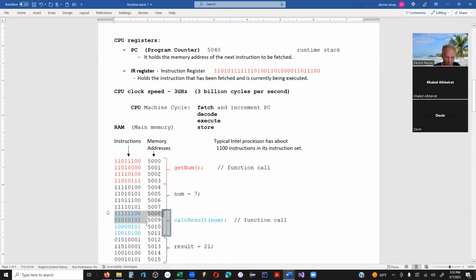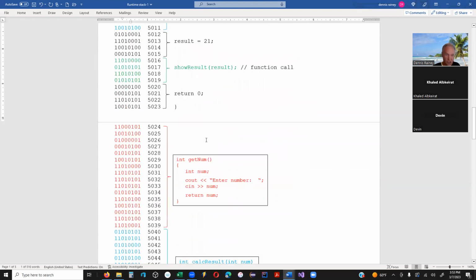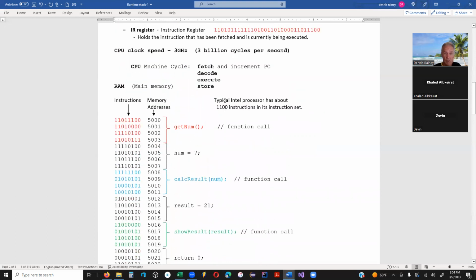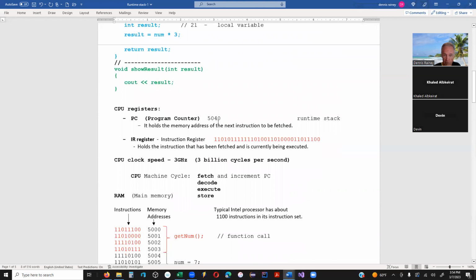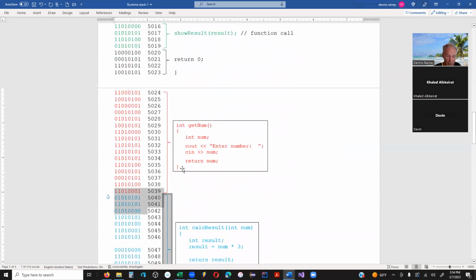So the CPU goes, okay, got it. It's a function call. So it goes to the PC and gets that address, which tells it to jump down to 5040 and get the first instruction in this calc result function, like calculate the result. When it does that, it increments from 5040 to 5044. So when it finishes the first instruction, it goes to the PC, gets 5044, which tells it to go right here and get this instruction, and so forth.